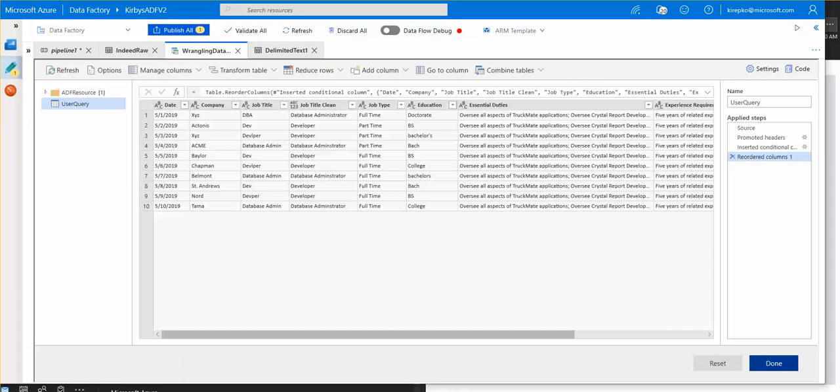So we're looking at Azure Data Factory here, and here's our Wrangling data flow. What I did is I imported this spreadsheet here, and the first column is what the job title looked like. This is the one that we want to clean.